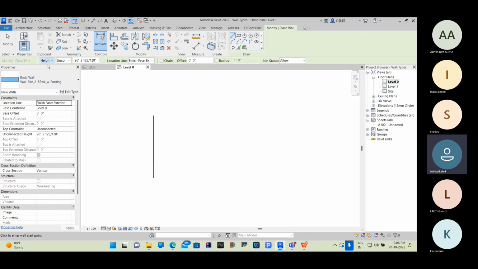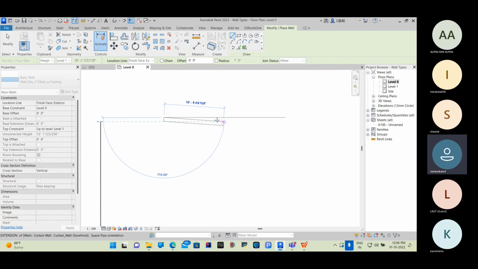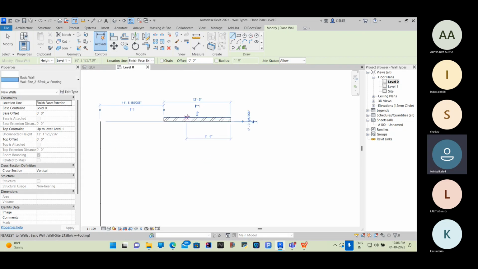So there is depth and there is height. I'll pick height for me, and then I want what is the top height of my wall. So I'll just say level 1. So these are the constraints of my walls. So if I start creating this wall, I just draw one wall.